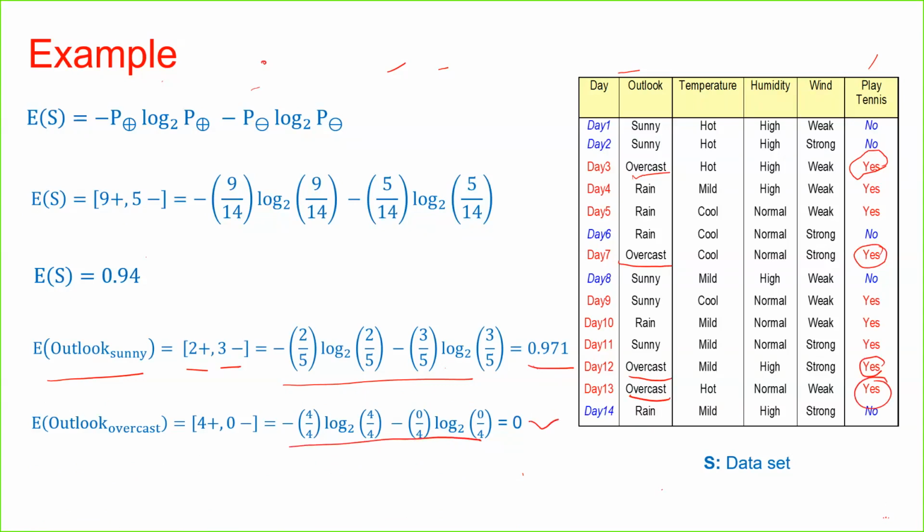You can directly say this. If all the instances belong to one class only, then entropy is 0. You need not compute it. When you have an equal number of instances from both classes, what is the entropy value? 1. So when all the instances belong to only one class, it is 0, like this case.